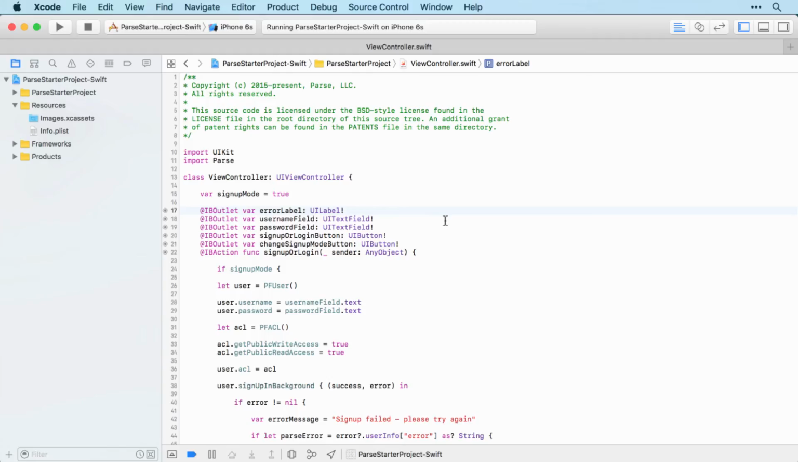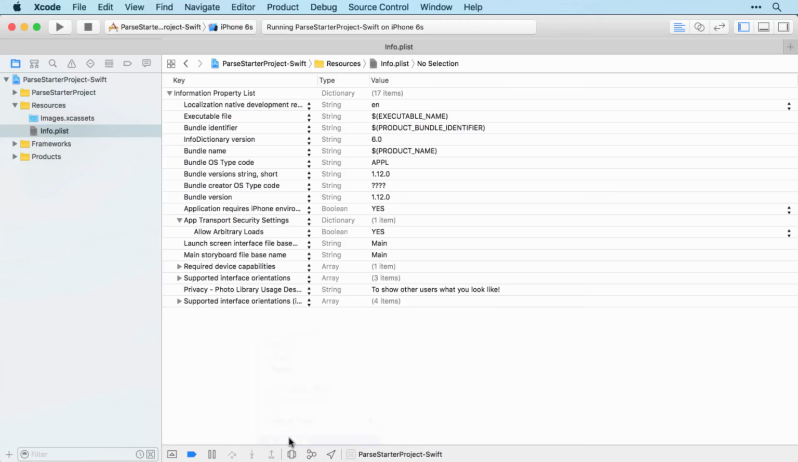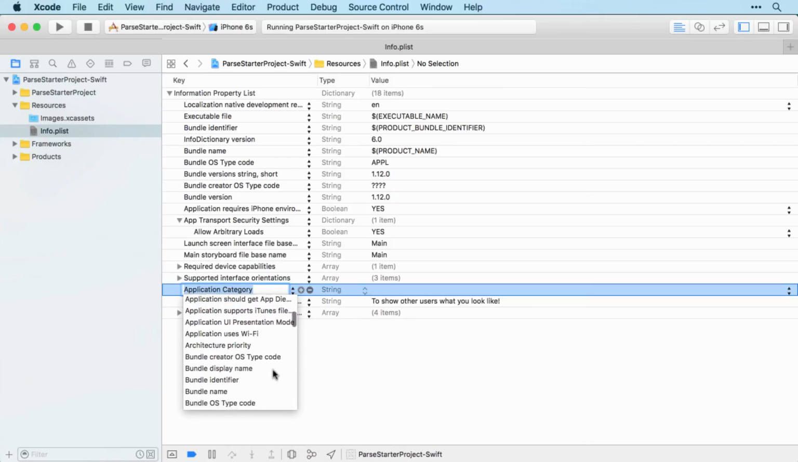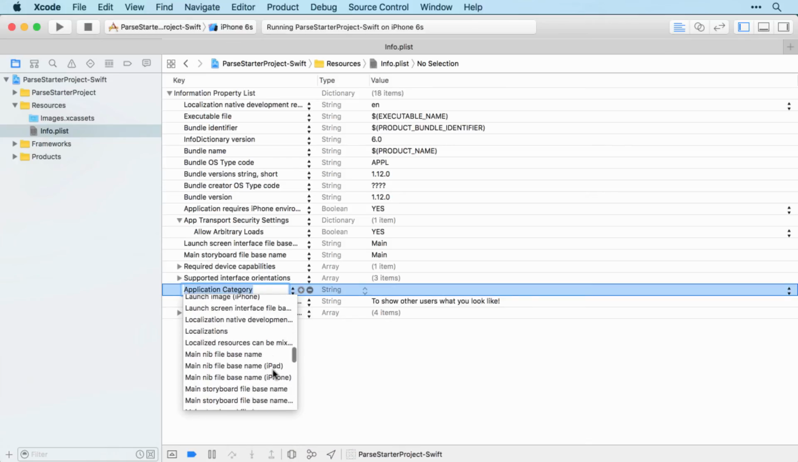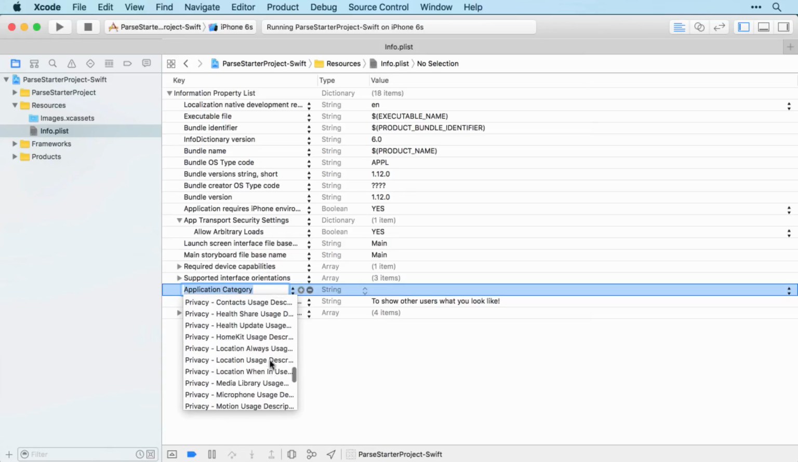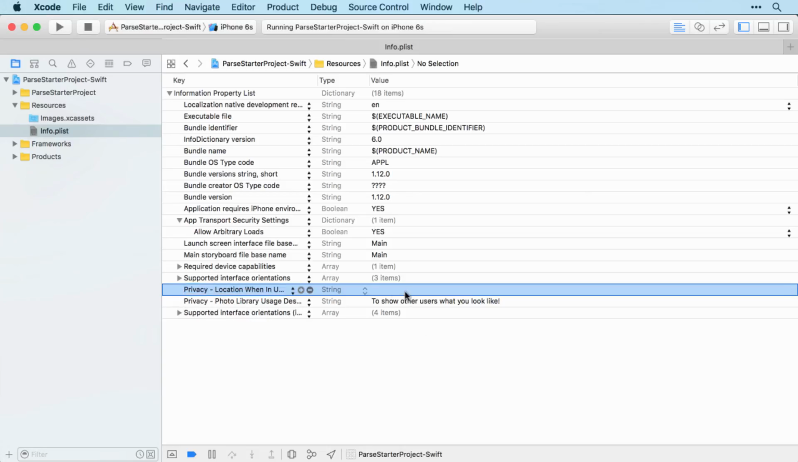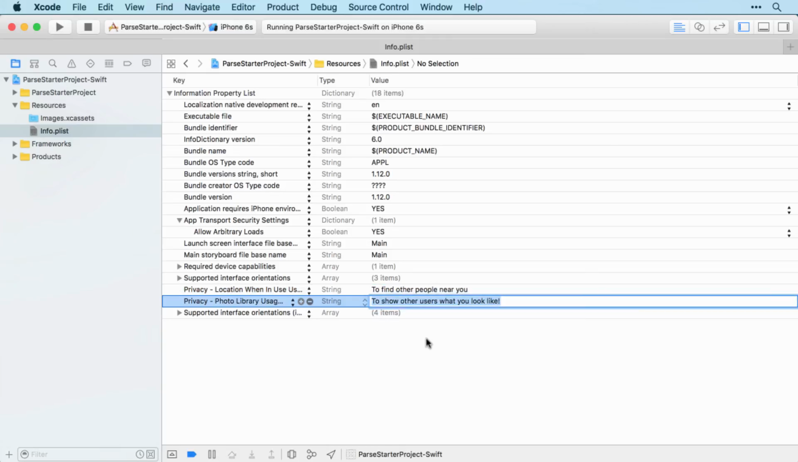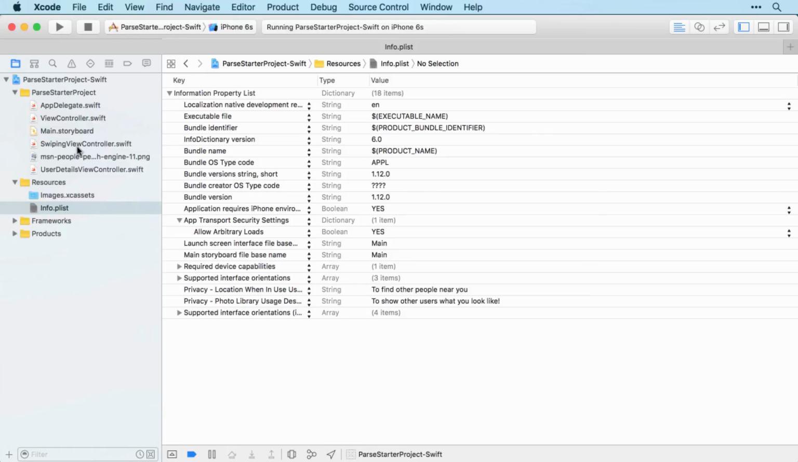So Parse Server actually has location built into it. So we don't have to do a great deal to set up our location, except to add the message to Info.plist. Under privacy, there we go, location when in use. We don't need it in the background. And this is to find other people near you. There we go.